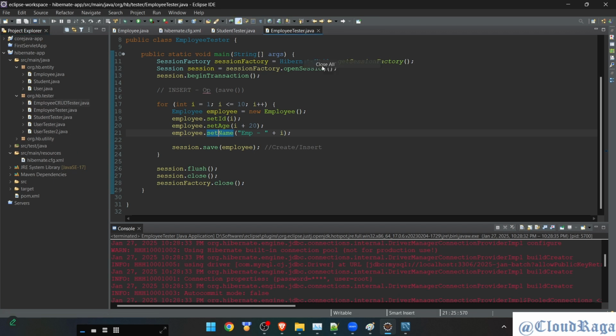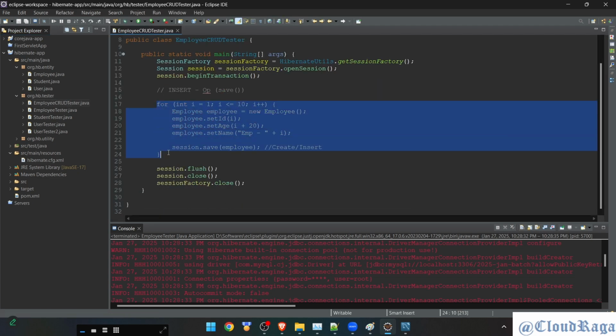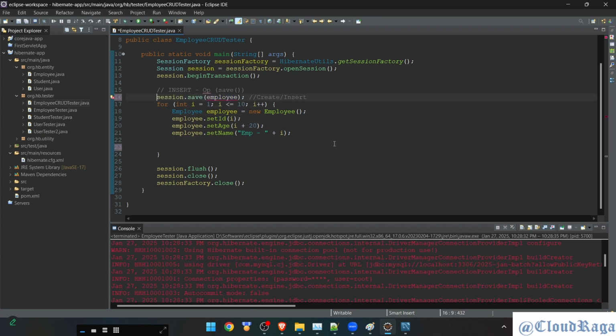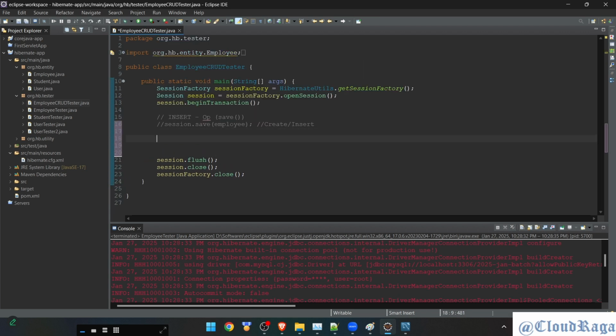Let's close these files, open the tester file, and I can get rid of this. And I can keep this line commented, so that if you have to perform CRUD, create record, that's how it should be done. I'll keep this. Okay, so we're done with C.